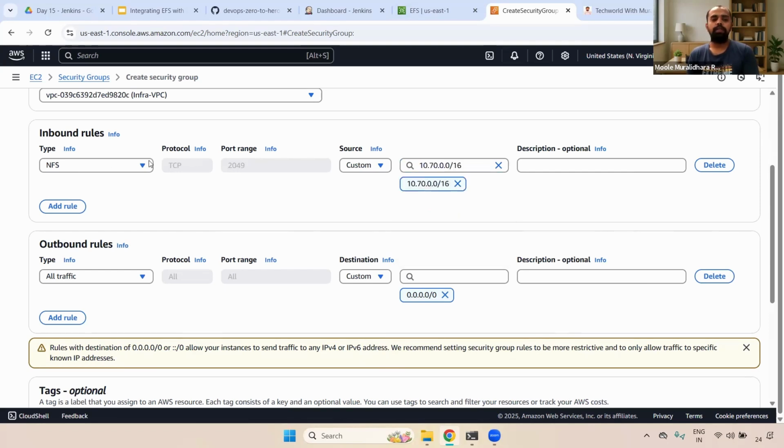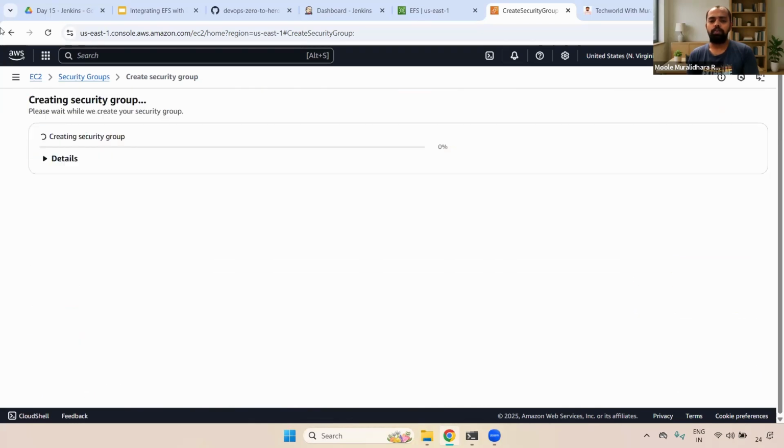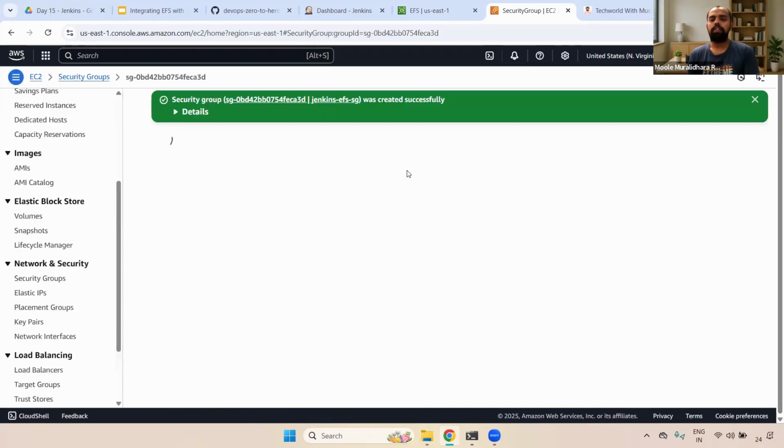Again, I'm repeating: NFS, the port number is 2049. We have to enable it. And here I'm selecting the custom one. Our entire infra VPC network is 10.70, right? I'm allowing 10.70 for the particular port number. That's why you can give it here. Just come down a little bit and create the security group. Okay, now we have created the security group as well.